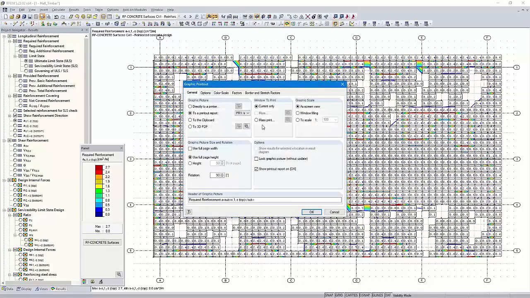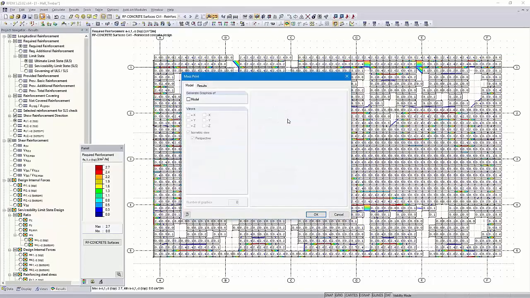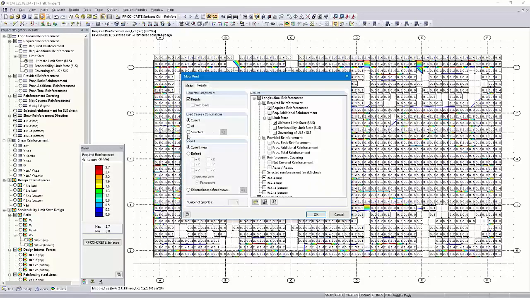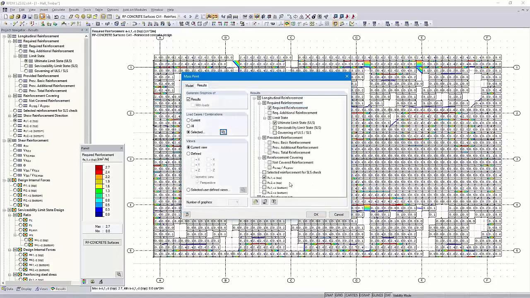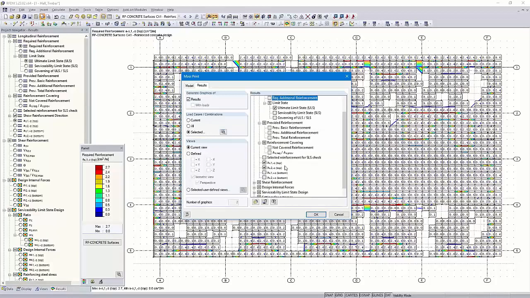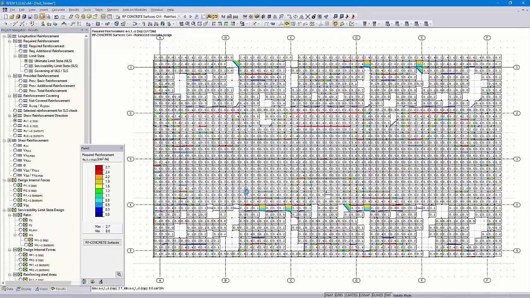I go here to print again and choose here mass print. I change the mass print settings and I select the concrete surfaces, module data, choose here ultimate limit state design and AS1, AS2 for the top and both for the bottom. I could also add other graphics here, but for this example, 4 pages or 4 graphics are sufficient. You can do that the same way if you want to print more graphics.